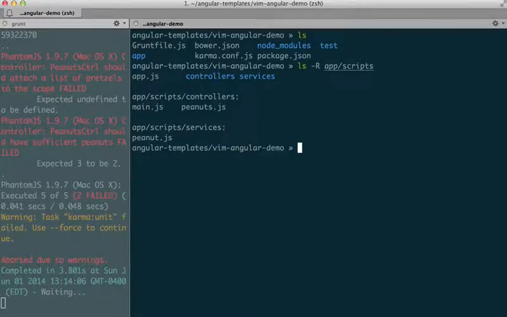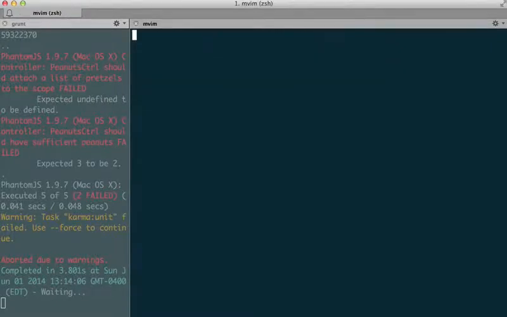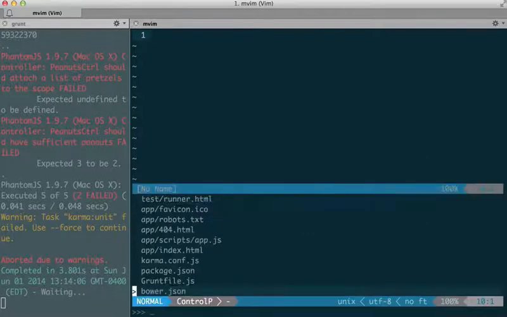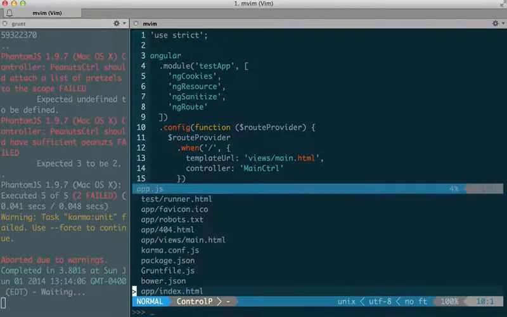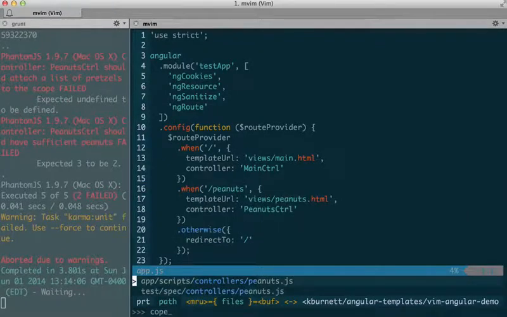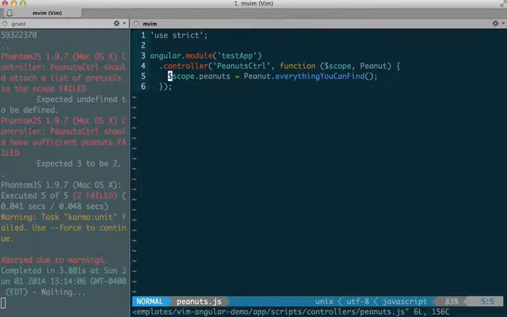So I'll open up the project with Vim and use the Control P plugin to open up app.js. So this takes requests to Peanuts and hands them off to the controller. So let's take a look over there using Control P again. And the controller does its work with the help of an injected Peanut service. So with my cursor over the name of that service, I can go there using a modified version of the Go to File shortcut, GF.